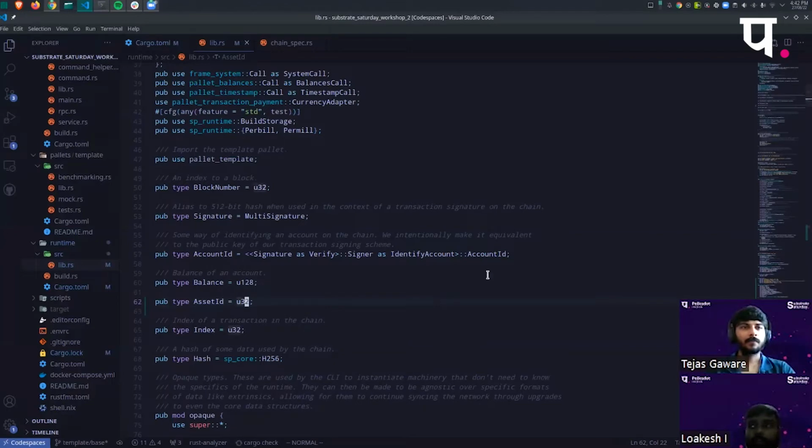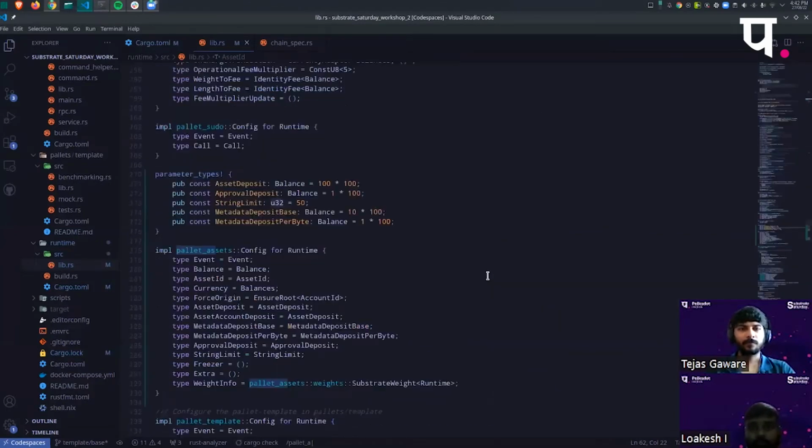So yeah, I have implemented asset ID. Now let's go back to palette. You see type AssetId is equal to AssetId, then Balances, ForceOrigin. I am keeping it as the root, so the origin who can call the force functions, I'm keeping it as EnsureRoot.